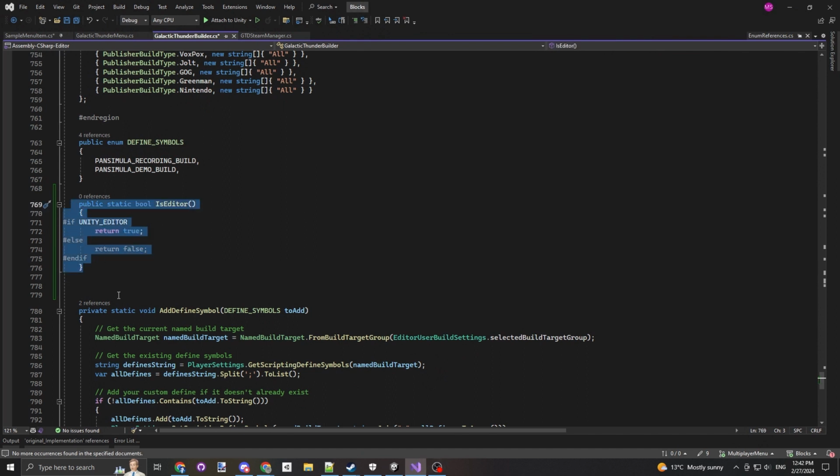The next tool I created is for compile time constants. You've probably seen the famous if Unity editor compile time constant, but we can also make our own. This means that if it's a demo build or recording build, we can have it compile differently, running different code, showing different levels or maps, or so on.